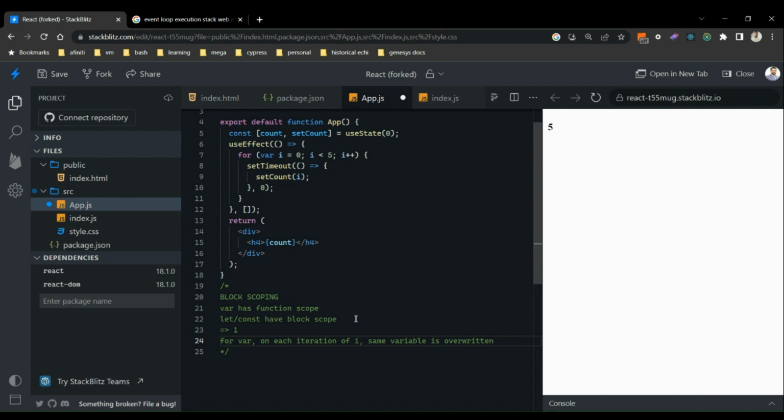So that's why, when this loop ends, what will be the value of i? On the last iteration, 4 is less than 5, so the condition is true, and again this setTimeout callback function will be called, and after that, when i++ makes it 5, then 5 < 5 is false. The iterator will not come in here, but still the value of i will be 5.